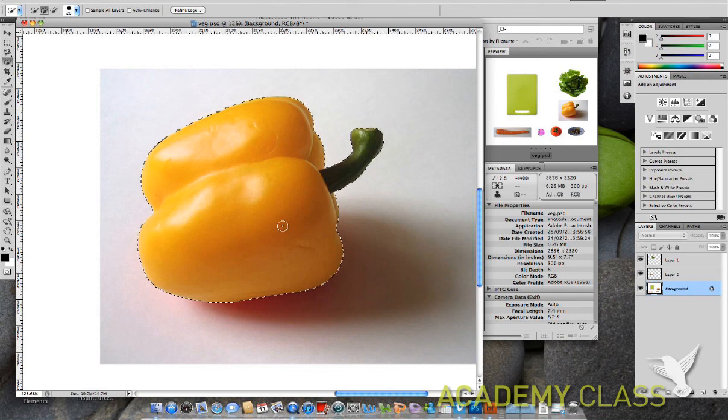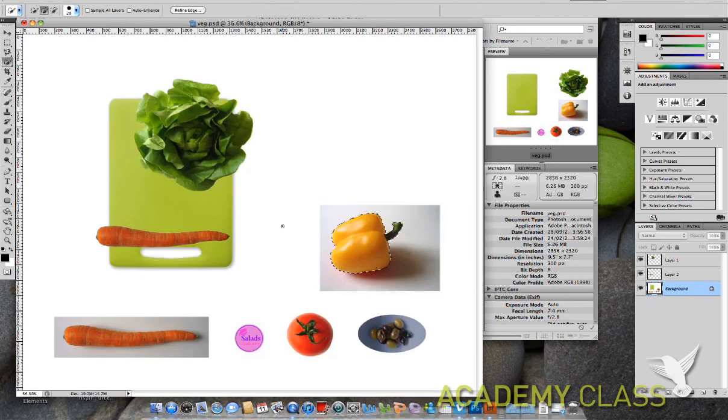Okay, done. Now, again, let me just go Control or Command 0 so I can see the whole page. Make a new layer from that again. And I can stick my pepper in with the rest. Okay, now, you do a little bit of work with the transform tools and everything else to make them nice and tidy and so on and so forth.